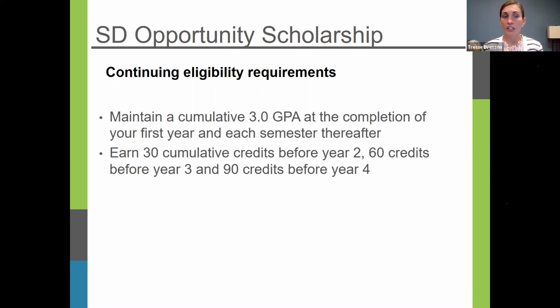You also need to earn 30 cumulative credits before your second year. Those are cumulative, meaning college credits you earned in high school plus that year, into year 2, and then 60 and 90. That benchmark you really have to pay attention to, because if you don't meet 30, 60, 90 credits, there's no recouping that, and you've forfeited the rest of the scholarship.